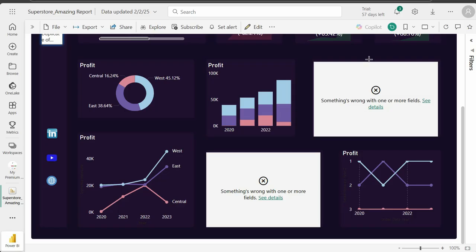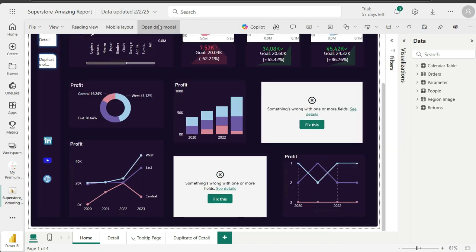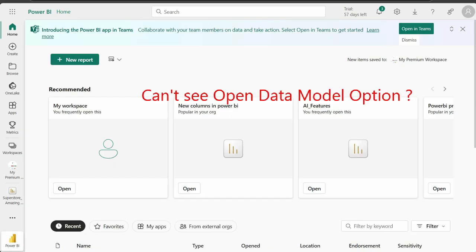Now I'm at this page. I'm quite worried about what has happened. Probably me or my team member or whoever has access to our data model did make some mistakes over there. But do not worry, because we are here in Jan 2025, where you have the option to go to edit, then open data model. What? You cannot see the open data model option? No worries, I have a solution there as well.